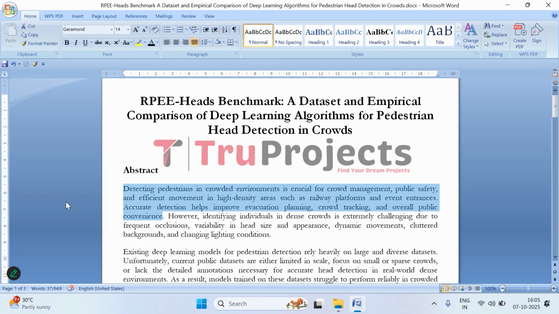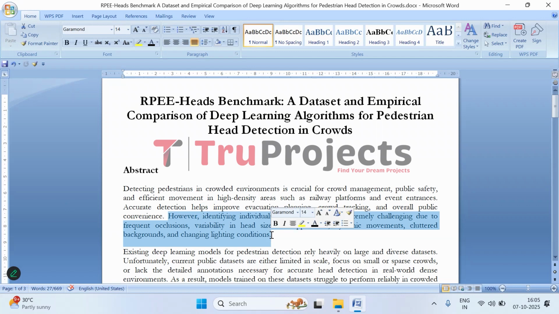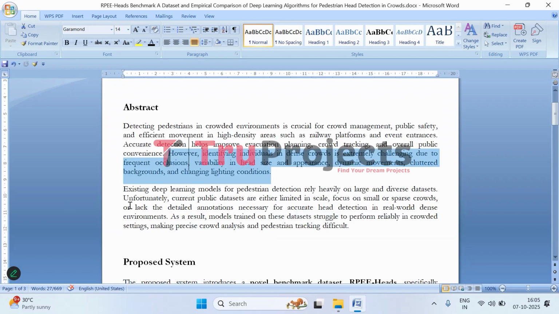In crowded places like railway platforms or event entrances, being able to detect each person accurately is very important. It helps in managing the flow of people, ensuring public safety, and also planning things like evacuations or monitoring crowd movements efficiently. Accurate detection also makes everyday situations safer and more convenient for everyone, especially in areas where large groups gather frequently. However, detecting individuals in dense crowds is not easy.